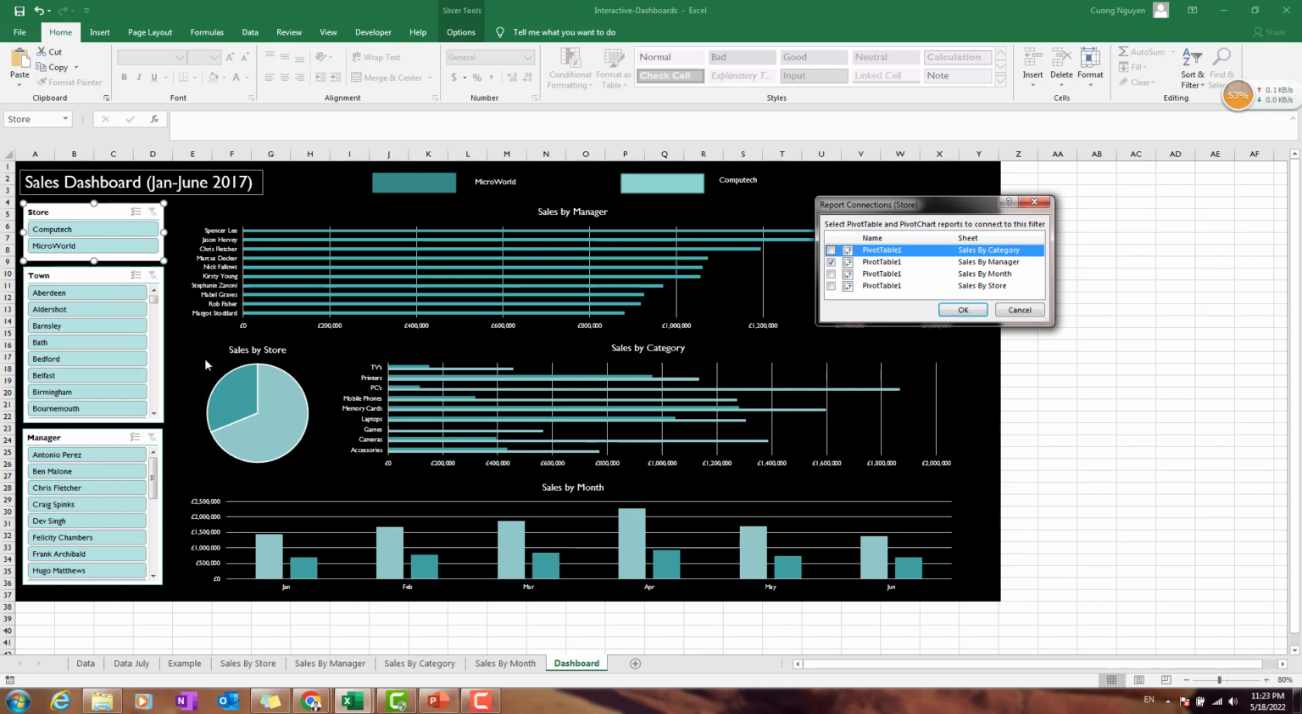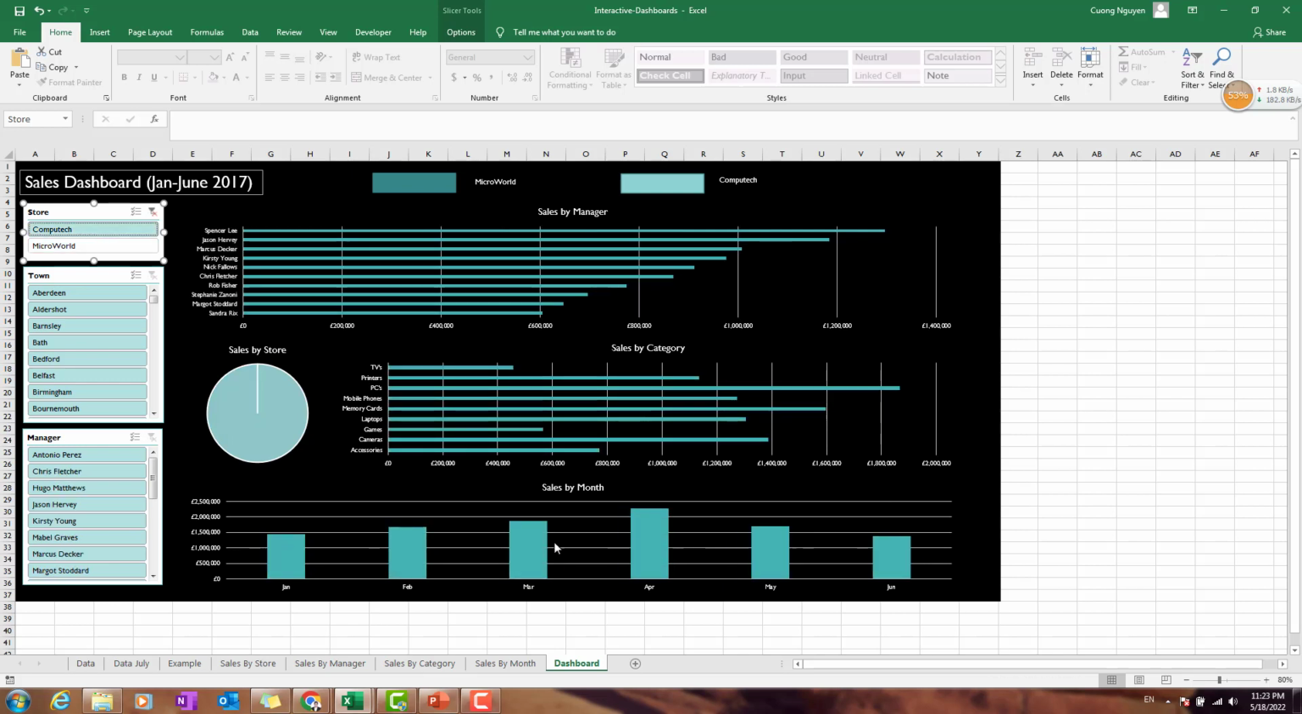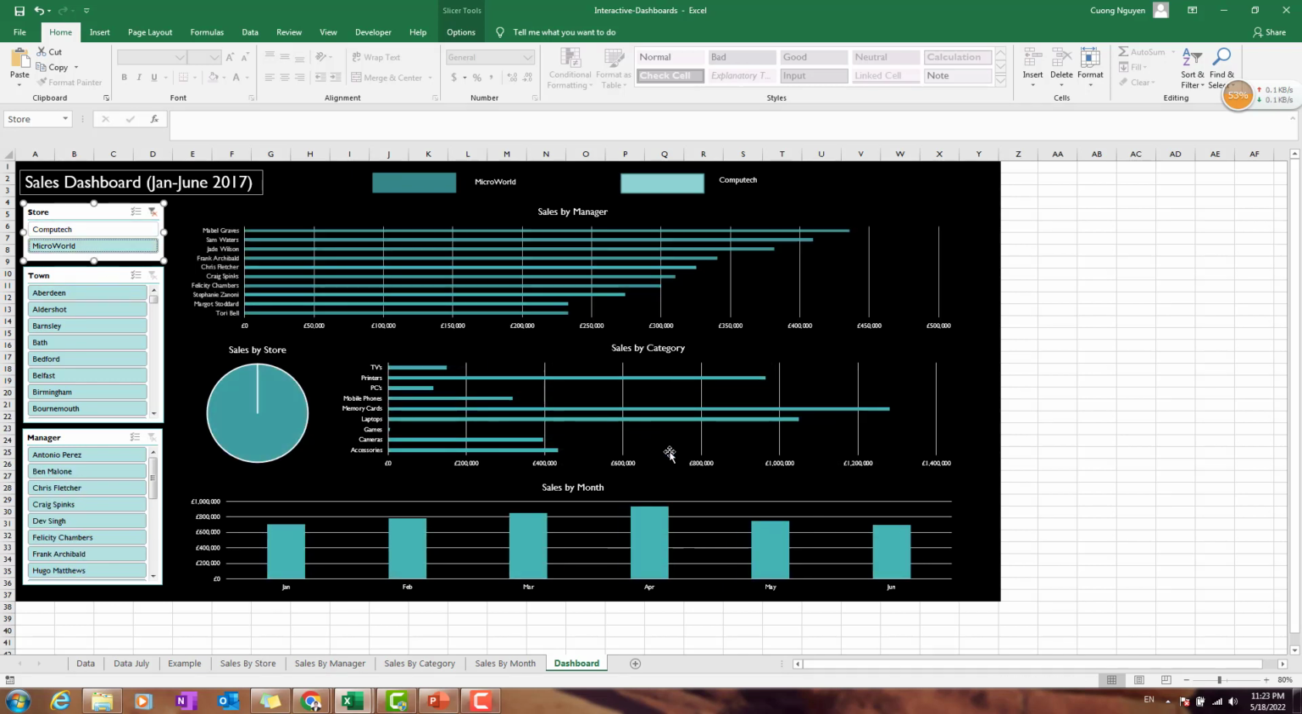But however, I want to just use them to control for all the 4 slides and all 4 charts. So I click on all the 4 charts, okay, and I say okay. Now if I go into Compute Tech, all the 3 of them have changed. Micro Word, all 3 of them changed.